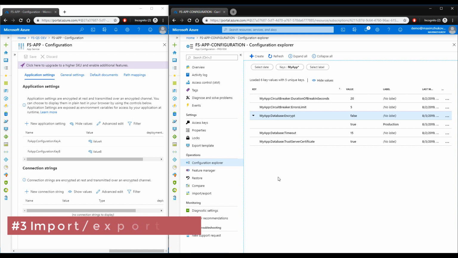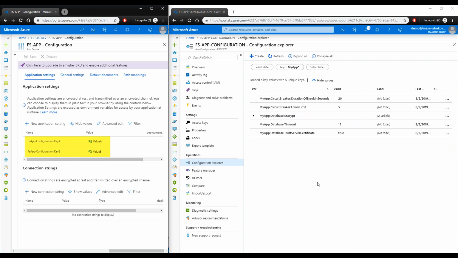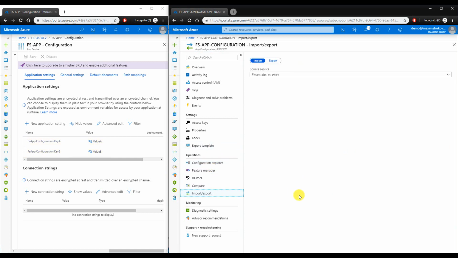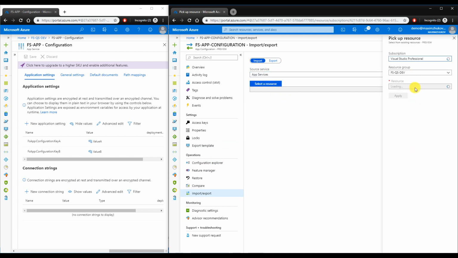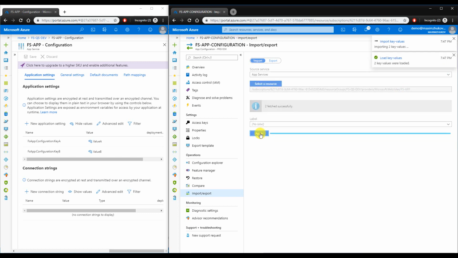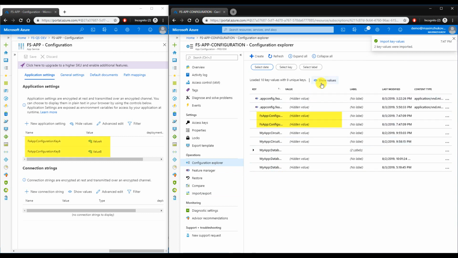The feature number 3 is import and export functions. So once you've decided to use App Configuration with existing applications, you'll probably need to import application settings, right? So that's how it works. On the left side, you can see an app service with multiple settings. So we just open our App Configuration service, click the Import Export tab, then we select our app service here, click Apply, and then we also click Apply. And now, if we open our Configuration Explorer, we can see that the values are here.